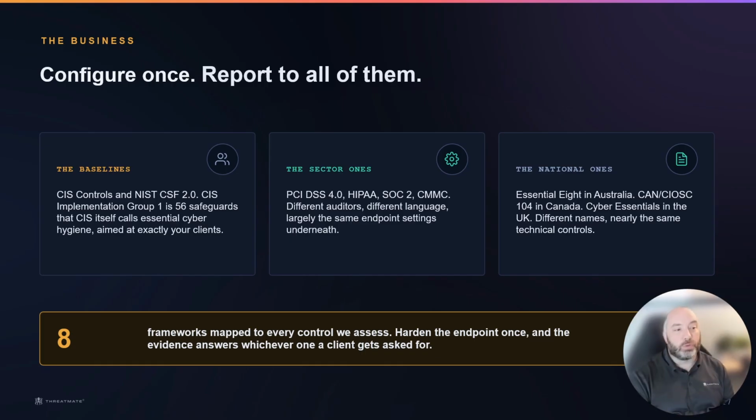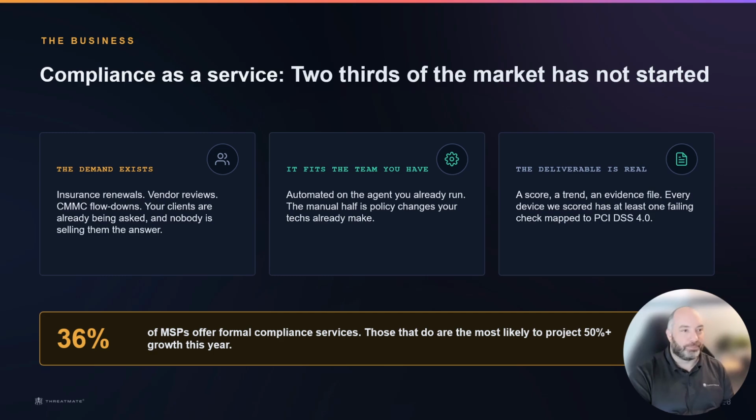Out of the box, we're going to be supporting 8 different compliance frameworks, which covers a lot of the various national, sector, and baselines. And then again, it's harden it once, and you get evidence for all of them, which is the best case for automation.